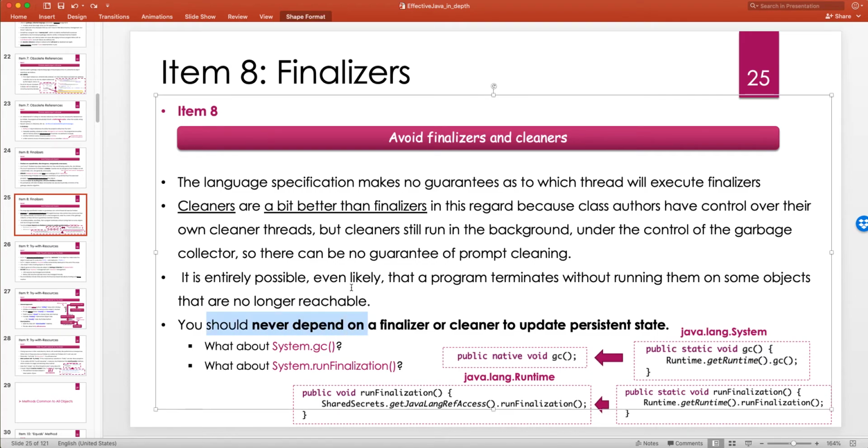But resource management is not, because the operating system will not hand out an infinite number of resources. Whereas if you have an infinite amount of heap to give the JVM, the operating system has no problem doing that, right? So memory management is not an issue. You should never depend on a finalizer or a cleaner to update persistent state, right? This is something I'm not going to go into details on. You can read more about this.